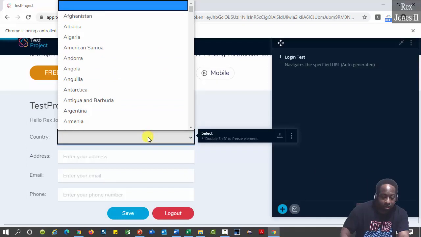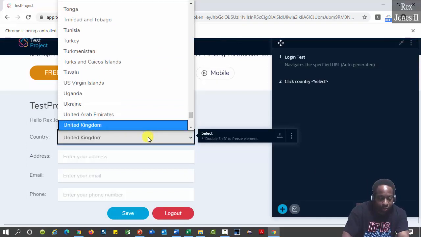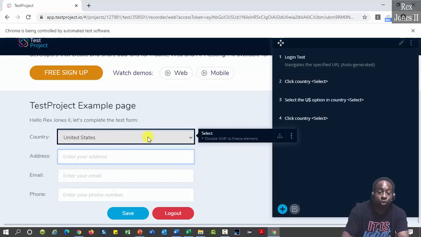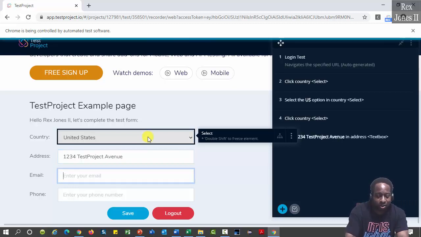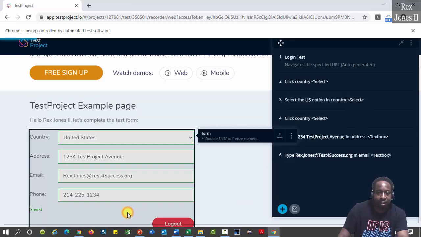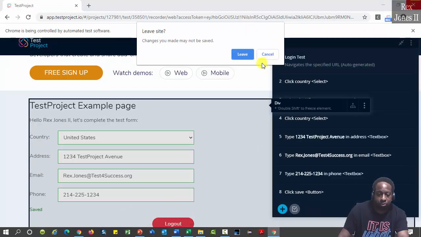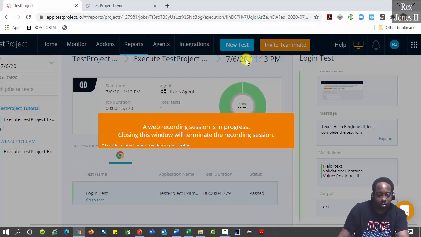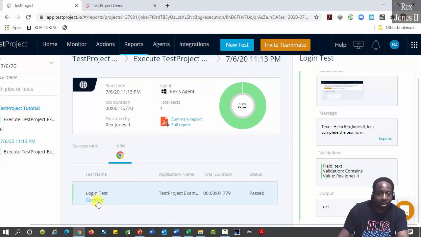Next, we will select the country, United States. Address is 1234 TestProject Avenue. Email rex.jones@test4success.org. Phone number 214-225-1234. Then click Save. Close the browser. Go to Test under Test Name.